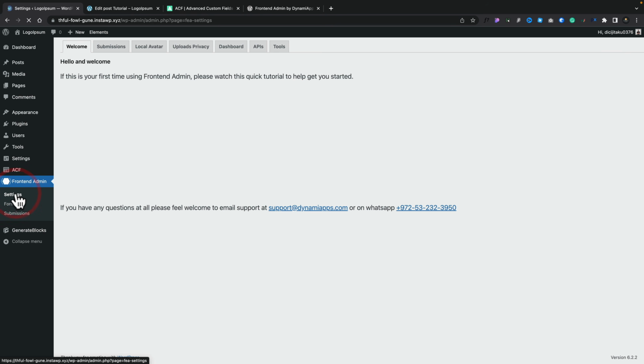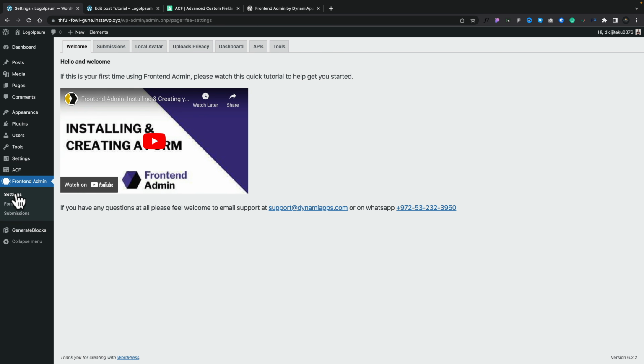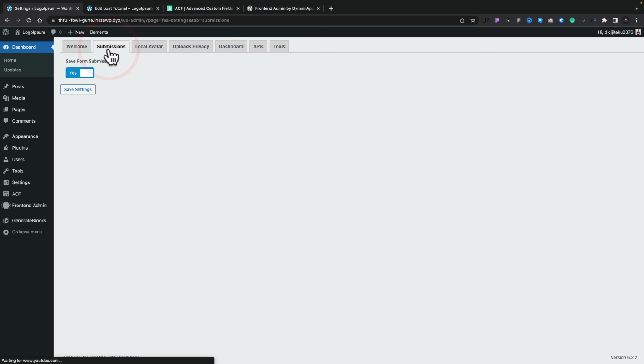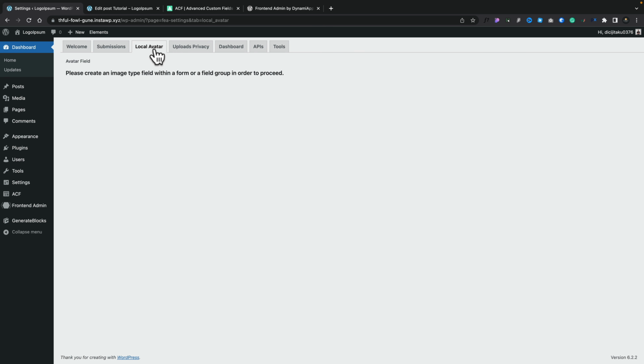Under the settings section, we have a range of different options you may want to configure to tweak how everything is working. So for example, we've got the welcome, which will show you the basics of how to get started, which we've already seen. Your submissions, as we've already seen, allows us to choose whether we want to save those. So if you want to keep your database lean and not have additional information being saved anywhere else, you may want to disable this option. You can use a local avatar if you want to. We're not going to worry about that.